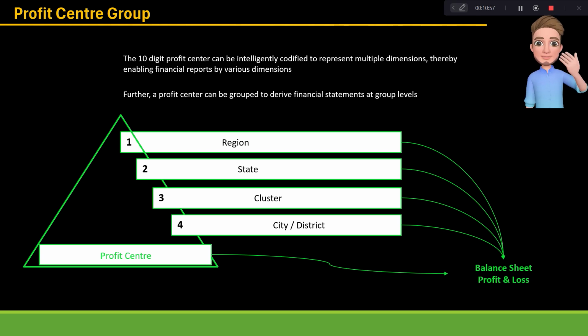So we said that okay, we have revenue there, we have cost there, so we will group them at the city and district level. Then for these city and districts, you can generate a balance sheet and P&L. Similarly, city and district can be grouped into cluster. Cluster can be grouped into state. State can be grouped into region, like western region, northern region, etc. We were able to group this way also.